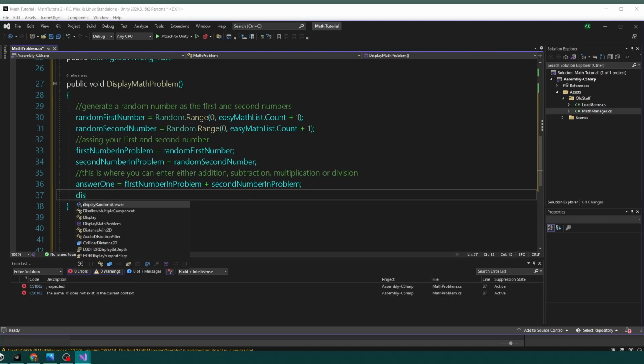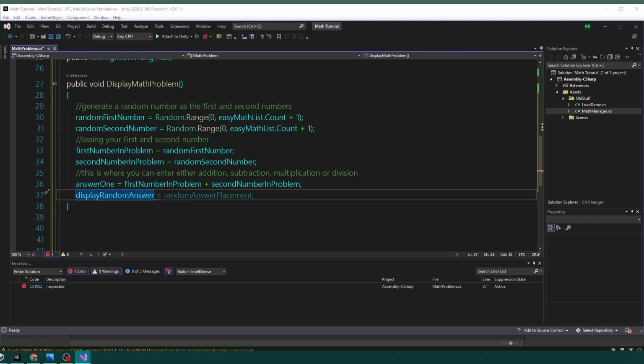So we are going to display random answer. We're going to assign an integer to it like we did up there. It's an integer variable. So we're going to set it equal to random range, not math count. So we're going to set it to a random range between 0 and 2. Remember, random range is exclusive. So really you're just doing 2 integers here. Display random answer can be either 0 or 1. It's essentially like flipping a coin, heads or tails.